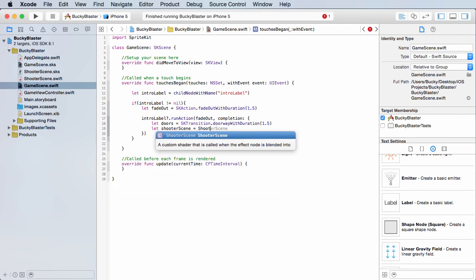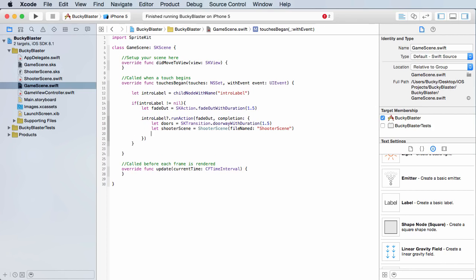shooterScene equals ShooterScene, file named ShooterScene. And they always add that extra stupid. All right, there we go. So now shooterScene is a reference to that new level. So this is, again, how you get a reference to it. So now we have it in memory.